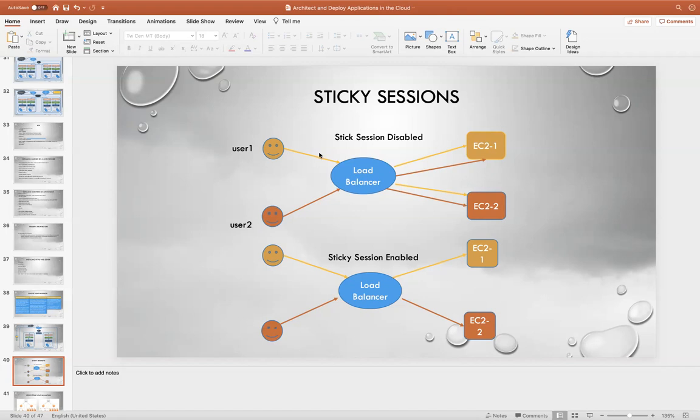Whereas that means user 1 is sometimes engaged with EC2, sometimes engaged with another EC2, based on the traffic and the load of each instance when sticky session is disabled. But when sticky session is enabled, suppose user 1 is handled by this particular instance, EC1 instance, it will remain as it is. Till the end of the session, the traffic will always be sent to the same instance which is serving user 1.